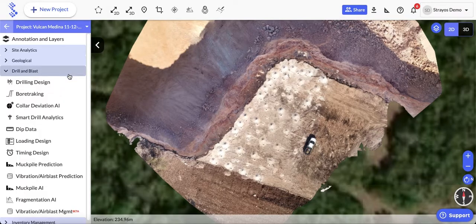tracking. We always recommend this as the preference, particularly for smaller diameter or angled holes. For more information, see the bore tracking video on Strayos Academy. If it's not possible to bore track, it's still valuable to estimate the burdens, and you can do this from within the drilling design module in the Strayos app.